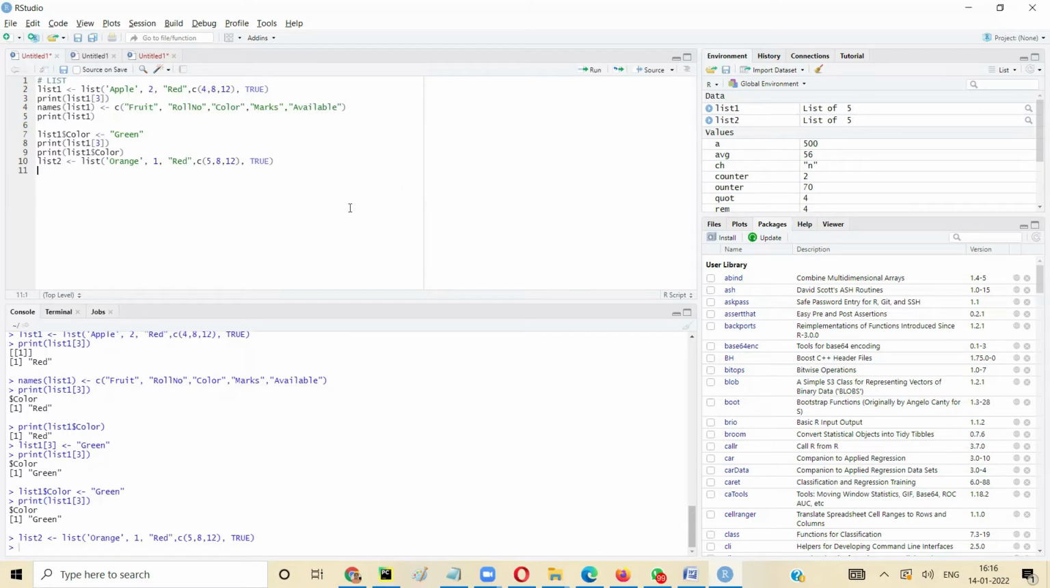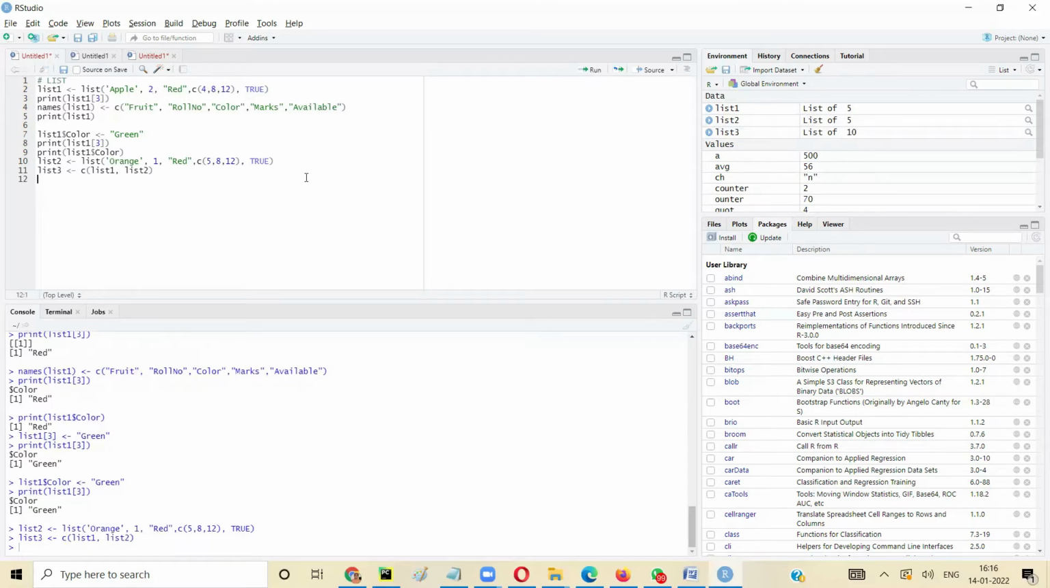Now I want to merge list 1 and list 2. So how do we merge? I'm going to call it list 3, and I'm going to say c of. C just basically means combine. That's why it's called c. When you combine, by default it becomes a vector. And I'm going to say here list 1, comma, list 2. Now when I run it, it ran without any problem.